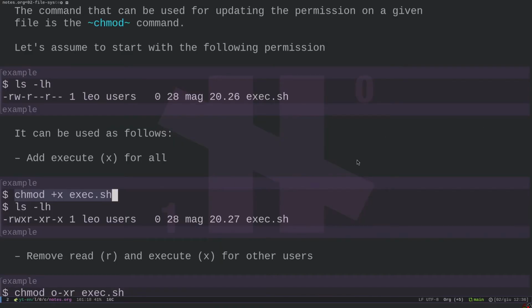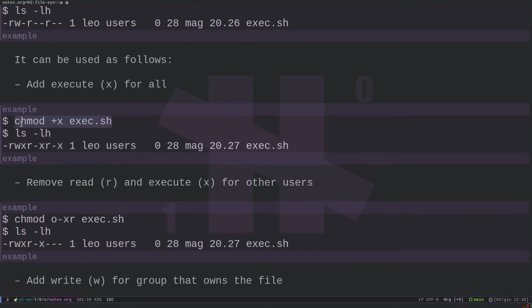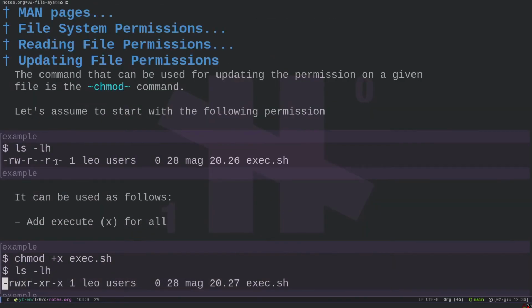So continuing, that's how we can set the permissions. So this is like adding a permission, right? Now, how can we remove read and execute permissions for other users? So this is the third group, which means users that are not the owner and do not belong to the group that owns the file.